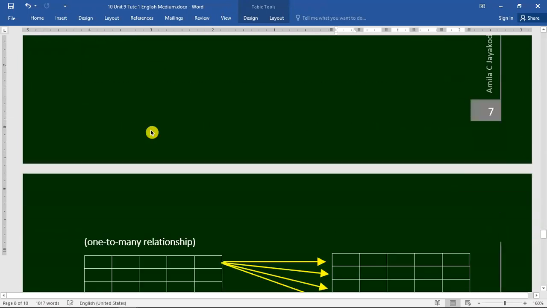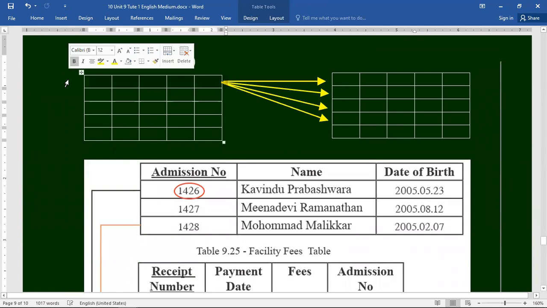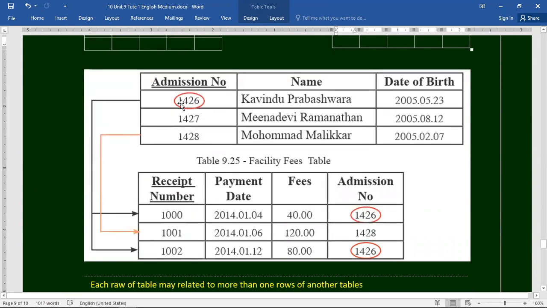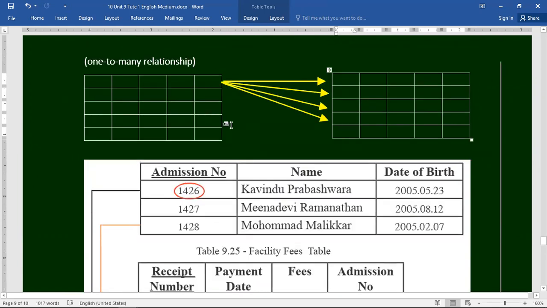Right? If one record of a table is connected to several records of another table, it is called one-to-many. Now you can see the admission number is the primary key of this table, and it is connected to another table using this foreign key, the facility fees table. The foreign key admission number is the same number used in several places. This black arrow shows it is connected to more than one record. That is how a one-to-many relationship is developed.